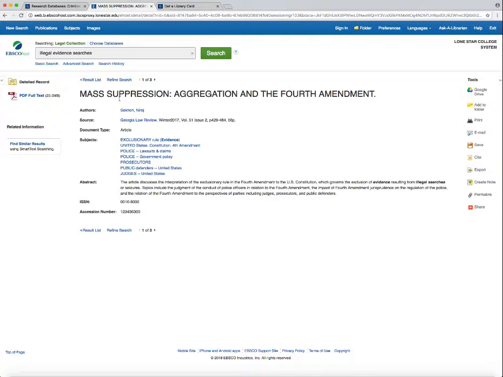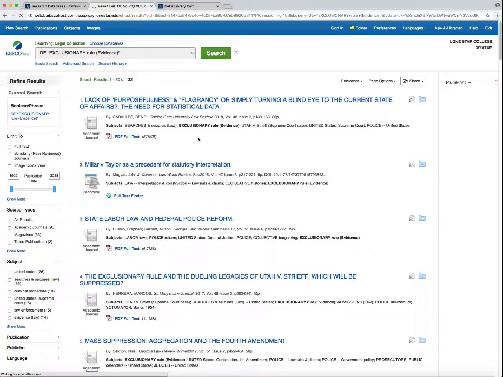Another thing I notice is that this record lists several linked subject terms that pertain to what is covered in the article. These subject terms can be very helpful in identifying additional search terms that pertain to my topic. Based on my original search, it looks like I could also search for exclusionary rule. When I click on this term, it links me to articles on that same subject in the database.